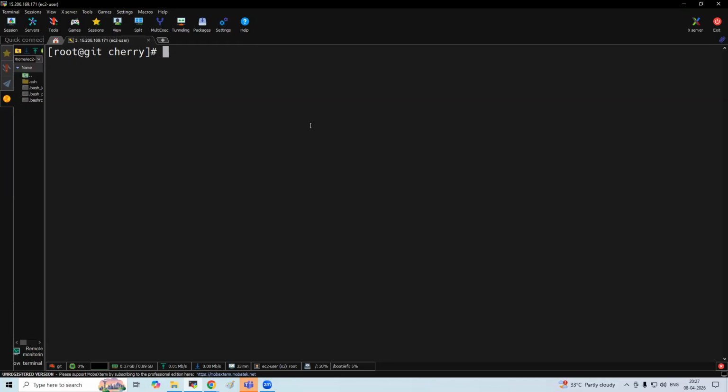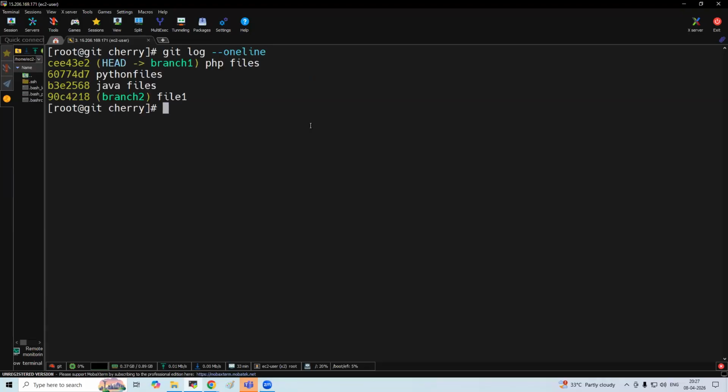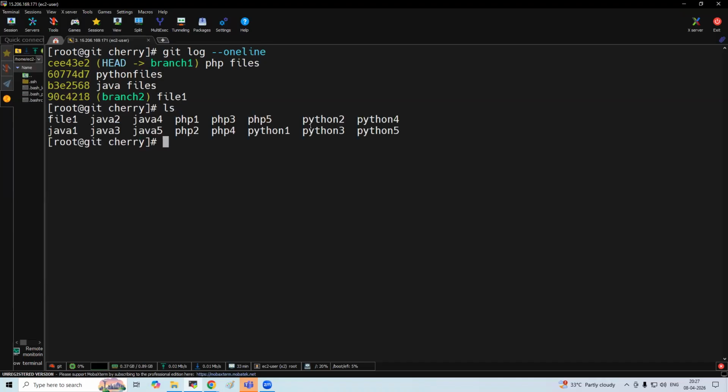What's the command to see the commit history? Git log --oneline. So we have these PHP files, Python files, and Java files or not? Now check out to branch 2. So we are in branch 1 or not? In branch 1, we have all the files. Check out to branch 2. Git checkout branch 2. How many files we have?